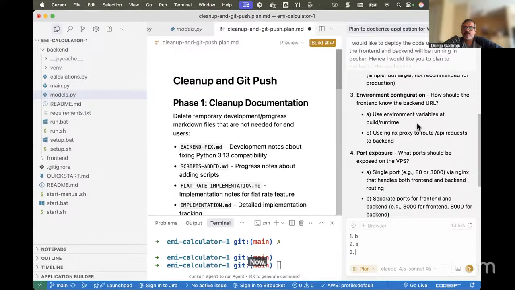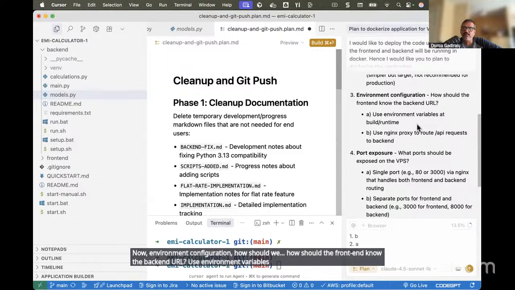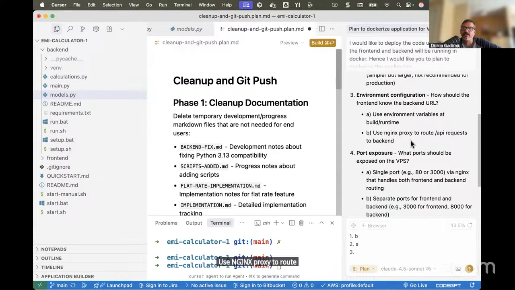Now environment configuration. How should the front end know the backend URL? Use environment variables at build or runtime. Use Nginx proxy to route /api requests to backend. Let me say B, assuming it is best practice for production. Correct me if I am wrong.